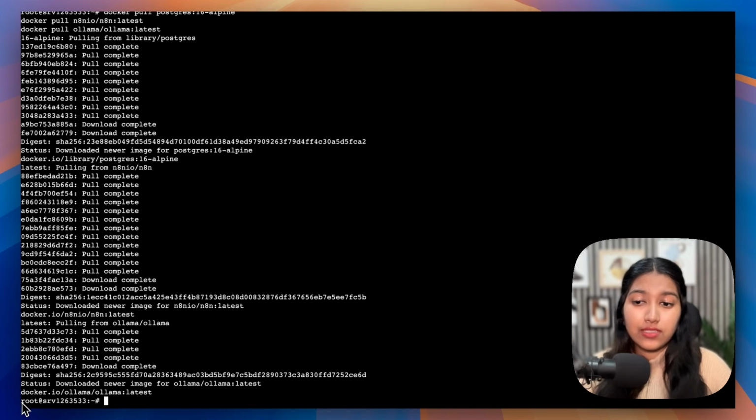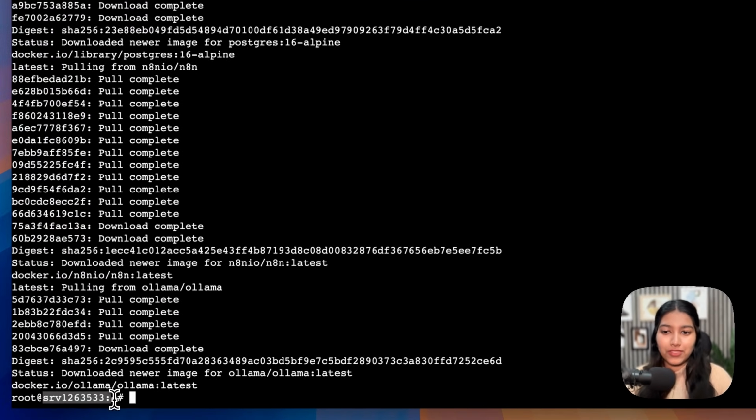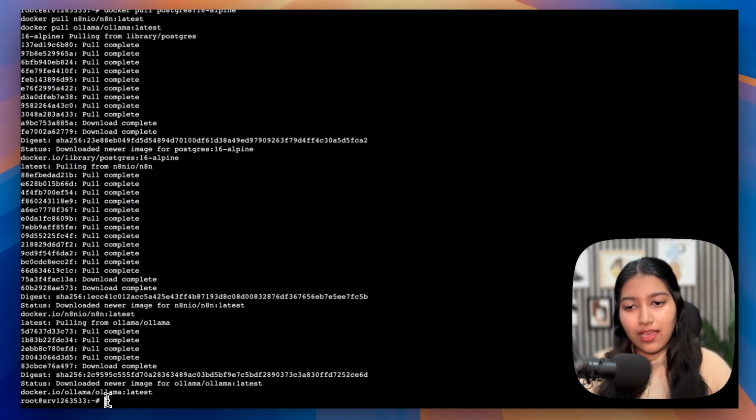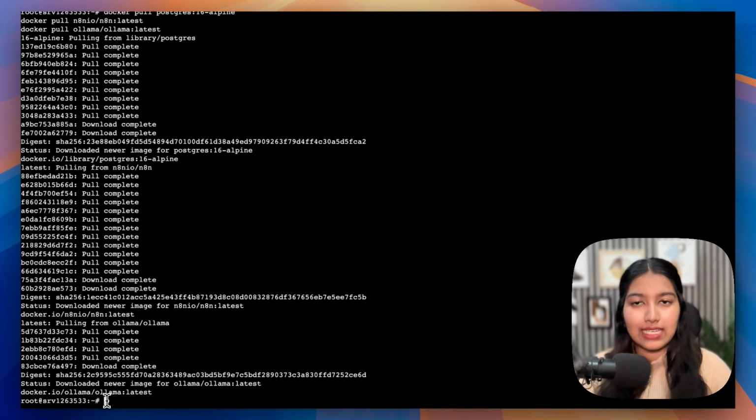So how would you know if it's done or not? So if you see root @ and then a couple of words, basically a string, then it means it has been completed. And again, if you see your cursor where you can type something, like this white box, then it means it has been completed.